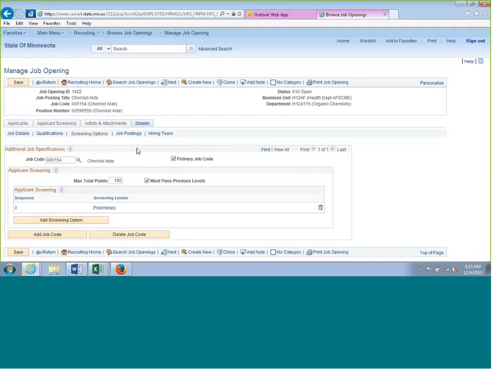Okay, and for this example, all this would happen before you opened your job posting. I've already had applicants apply, and you would not be doing any of this changing in the system on this details page while you had applicants applying. But I just wanted to show you again how you set it up with the one required question in a job opening.